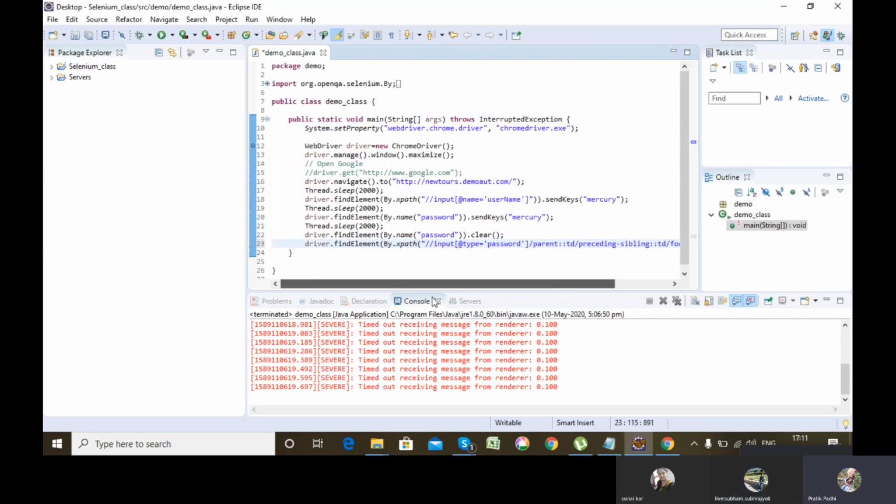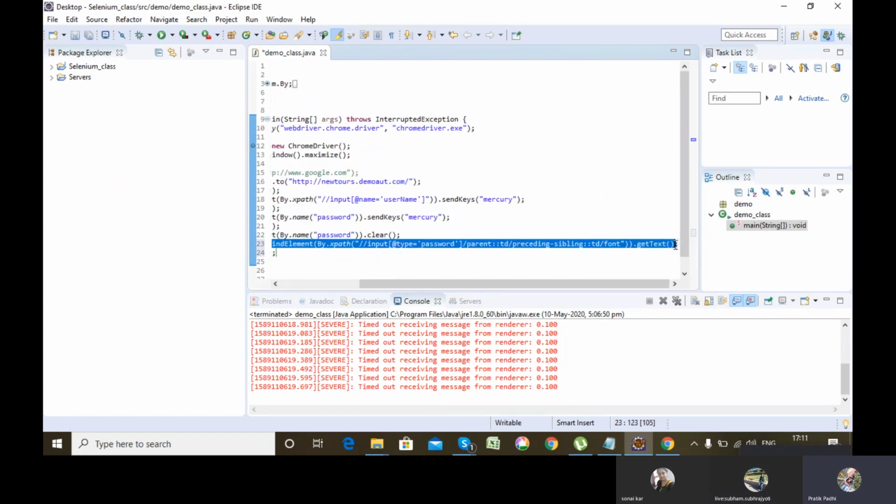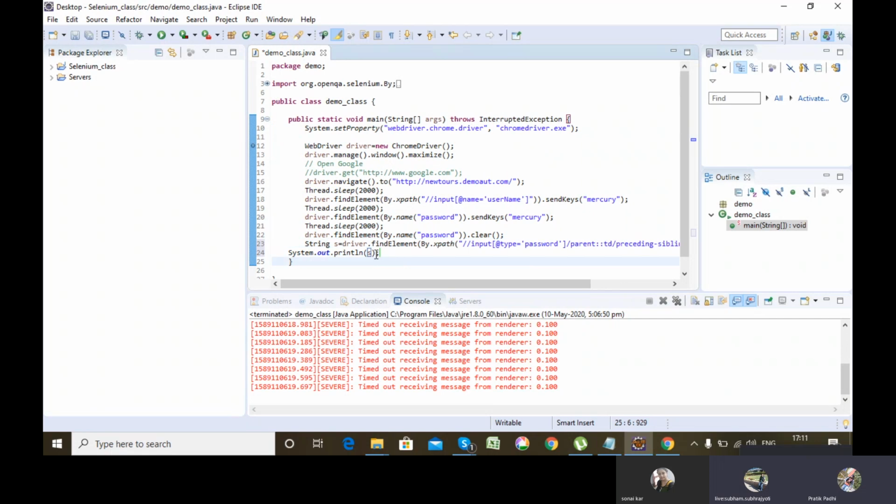So it will return me a string value, right? I'll store it in a string because it will be returning me a string value, and I can print out the string, or I can directly print this piece of code without storing it in a string and then printing out the string. Either way I can do it. Here I am expecting password to be printed in the console. Yes, that is the visible text.